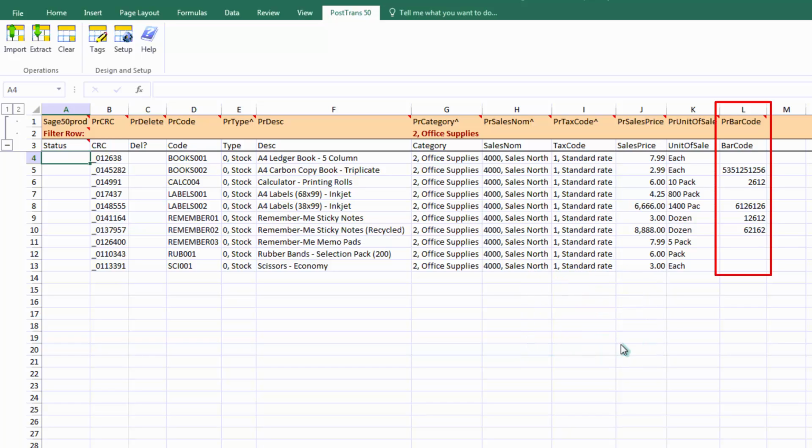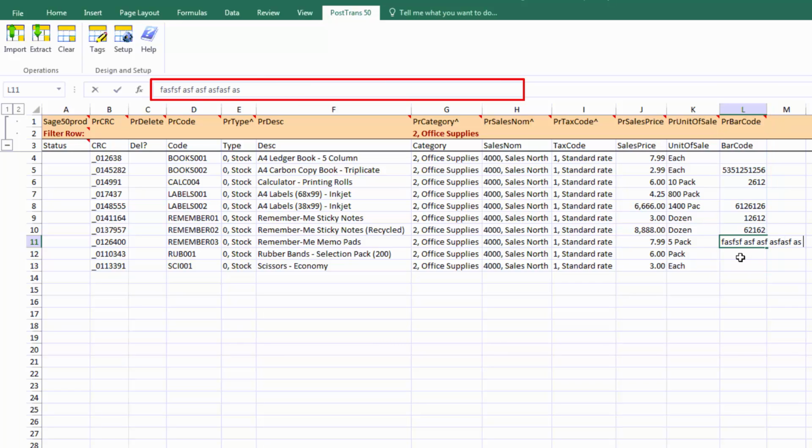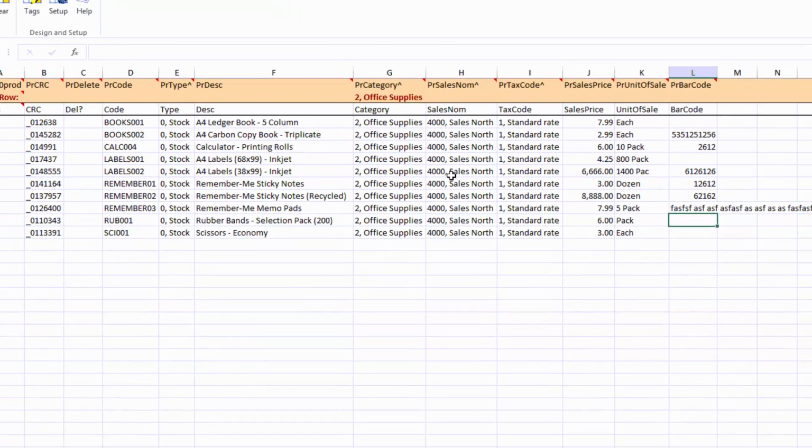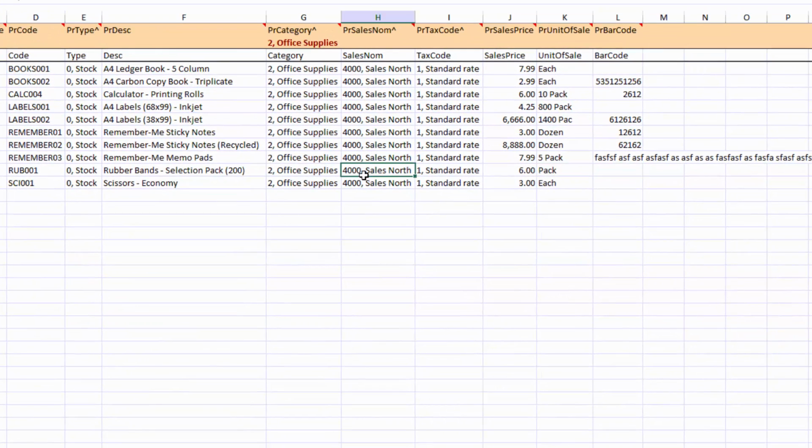Oh yes, and there we've already got some barcodes in there. So now I'm just going to do some very silly things, like enter quite a lot of text into my barcode, far too long a text really to fit into the field within Sage Line 50. And I'm also going to change some nominal codes.